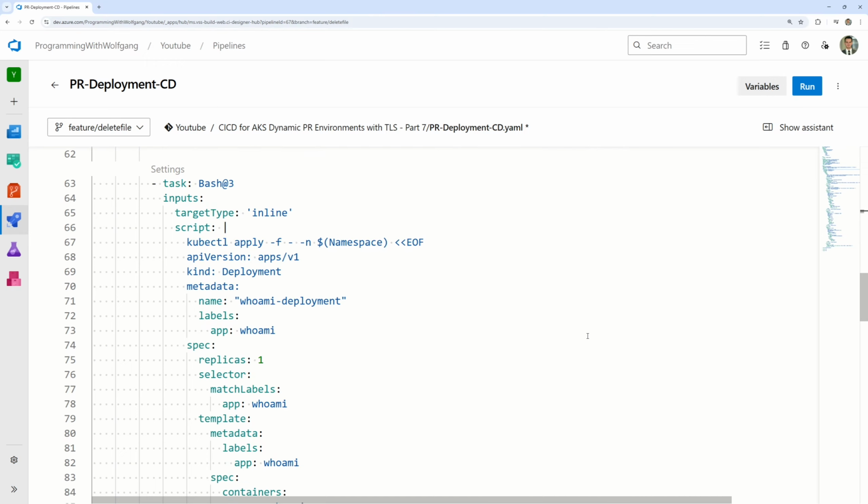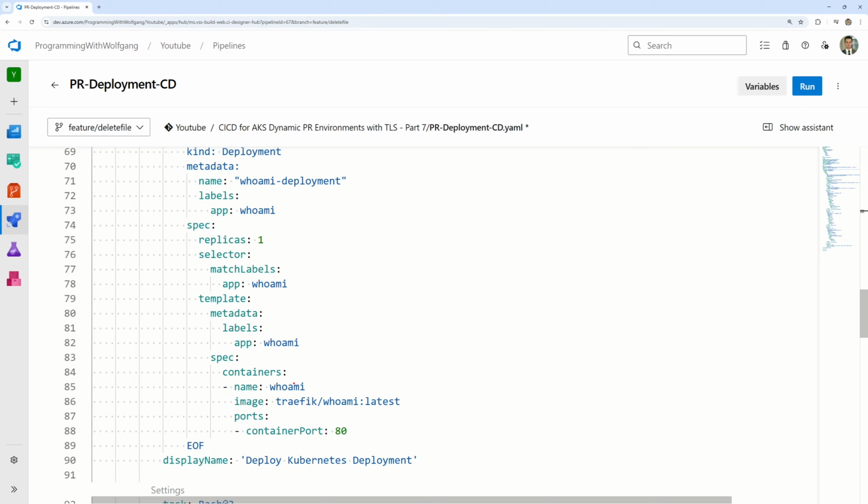Next up, I'm deploying a new deployment up here. And here again, I keep it as simple as possible. I just deploy a dummy application, and this will allow me to see something when I call the URL at the end. This is just a basic traefik whoami on port 80 with one replica. But for your applications, you might have here your Helm chart deployment, or however you deploy your application.